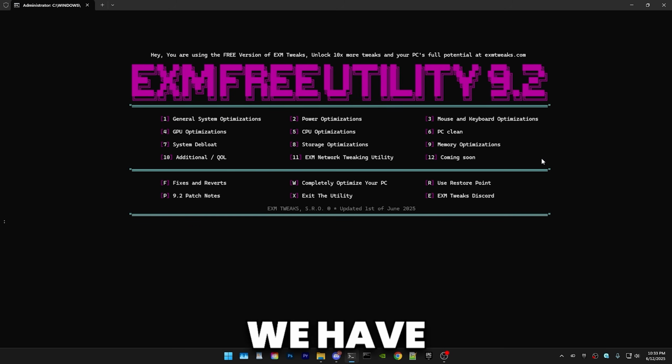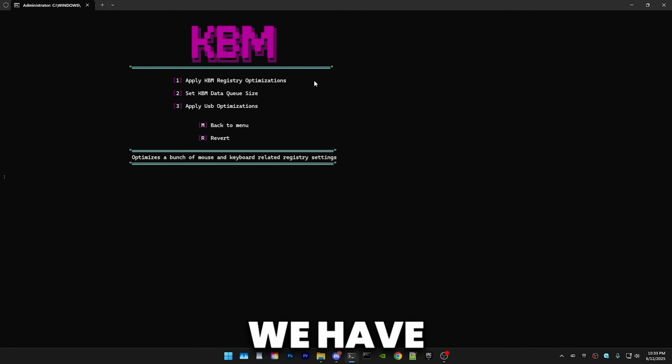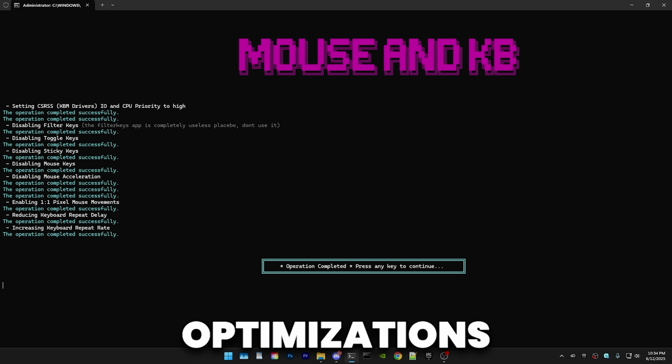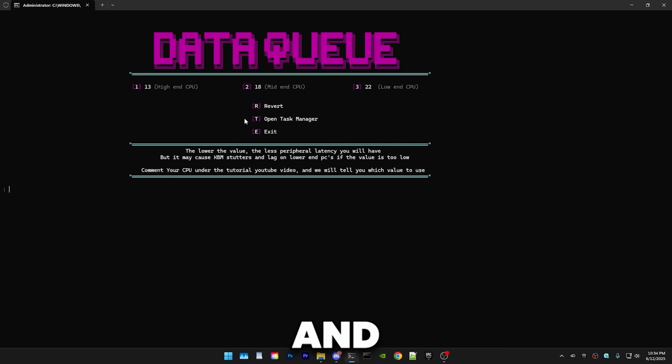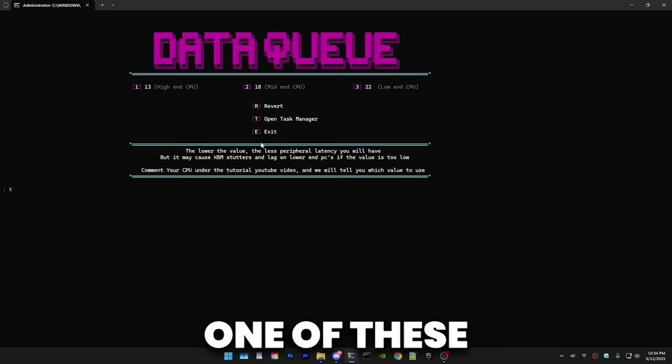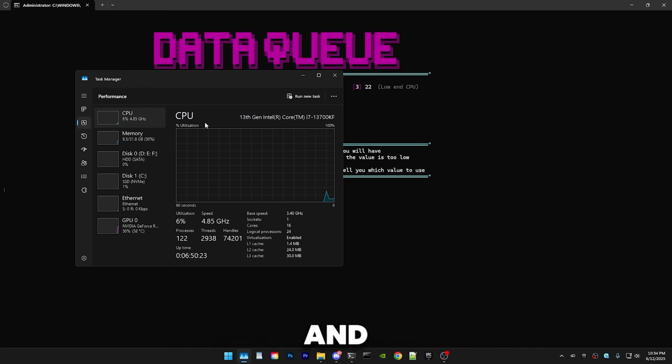So afterwards, we have mouse and keyboard optimizations, and just press 3. So first we have some general registry optimizations, and the next step is setting your keyboard and mouse data queue size. And here we have 3 different options, which is high, mid, and low. And the way you find out whichever one of these you should use is press T to open Task Manager, go into Performance, and find your CPU.